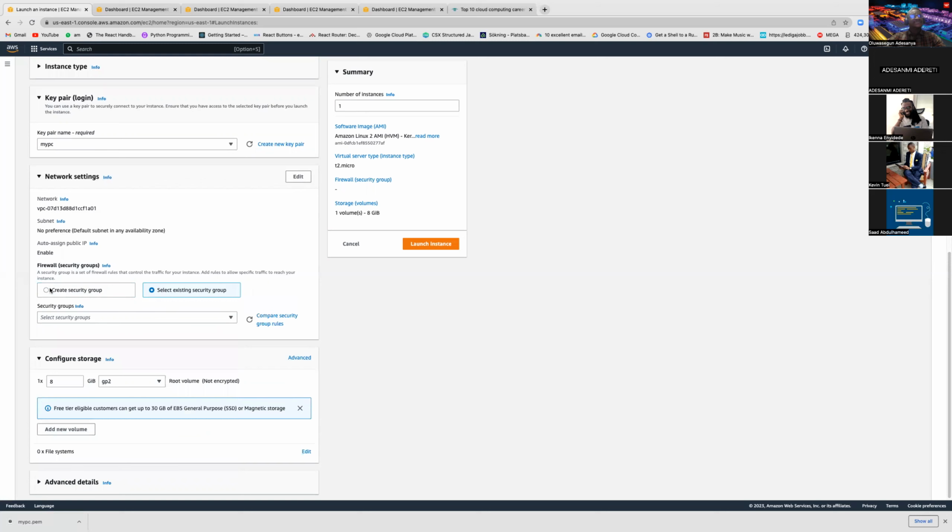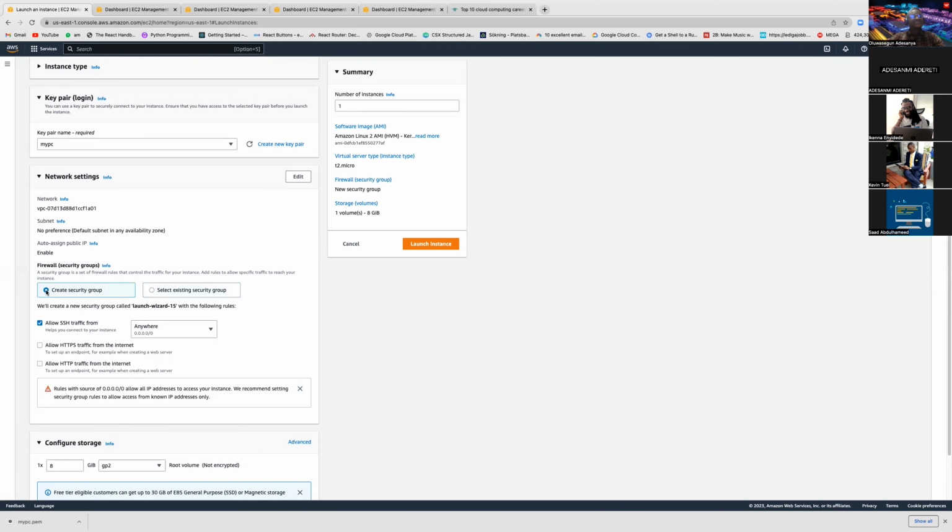Or we can even create it for us, so we don't need to bother. Let's just create a new one. So now, what is this security group? The security group is for you to allow, are you going to allow SSH into this instance from anywhere?